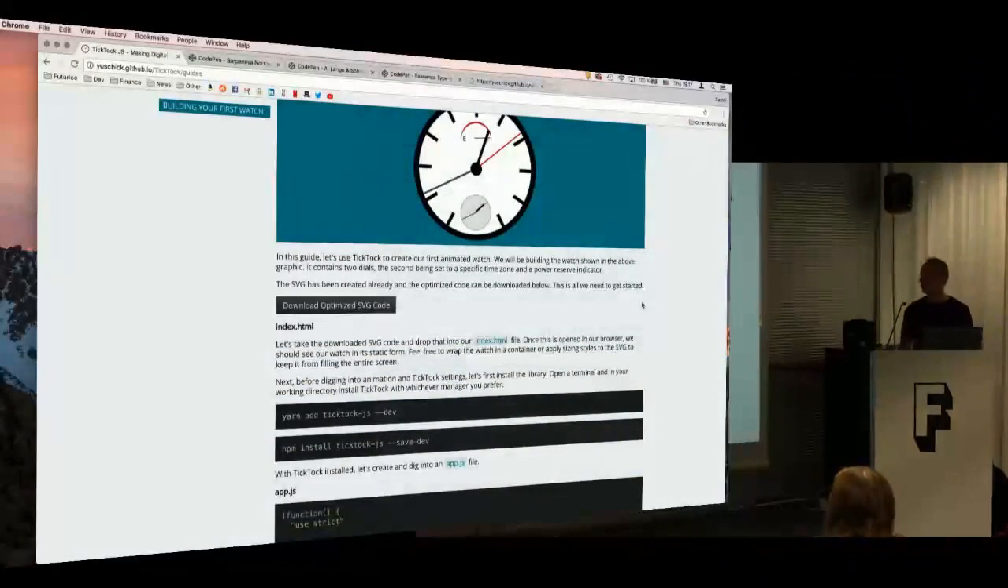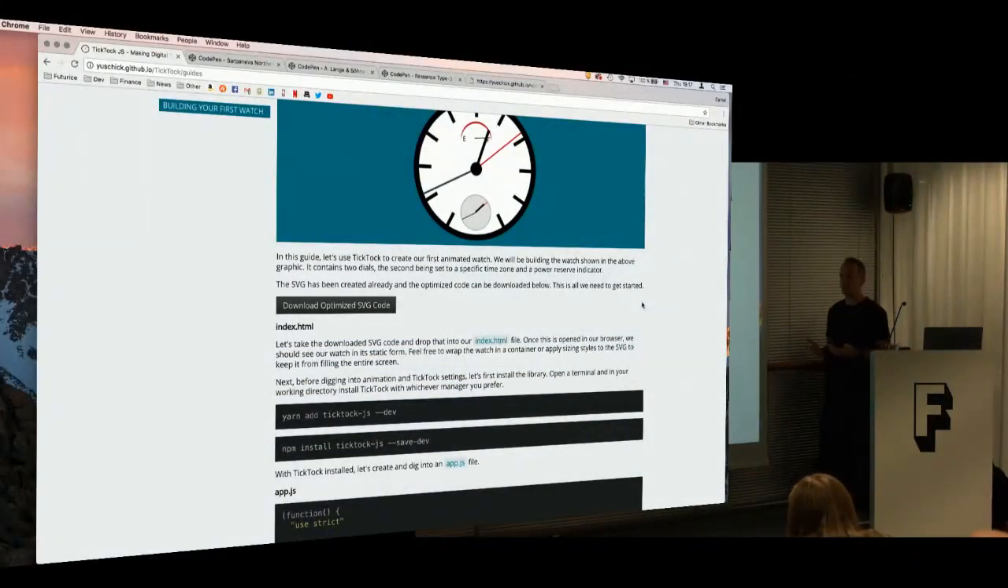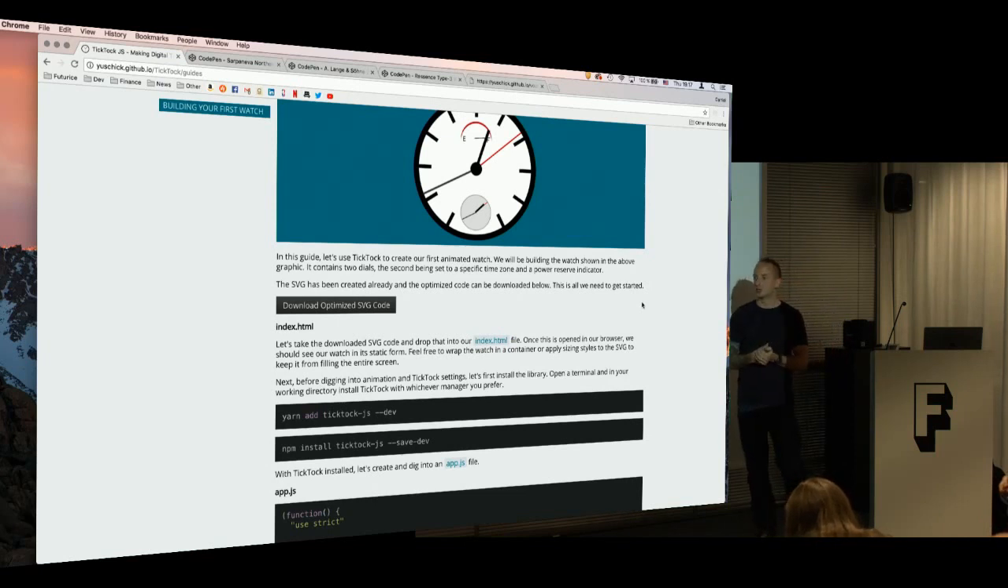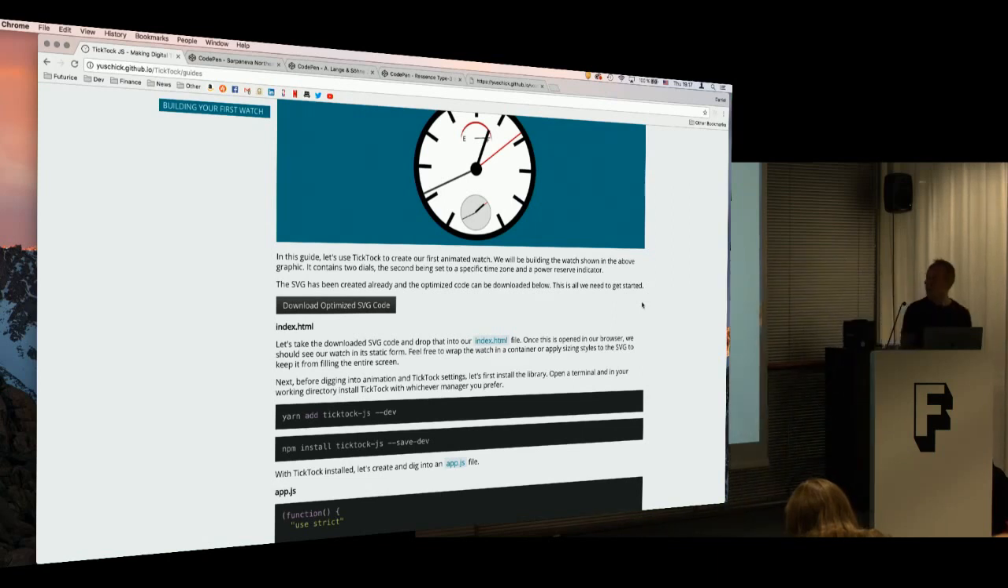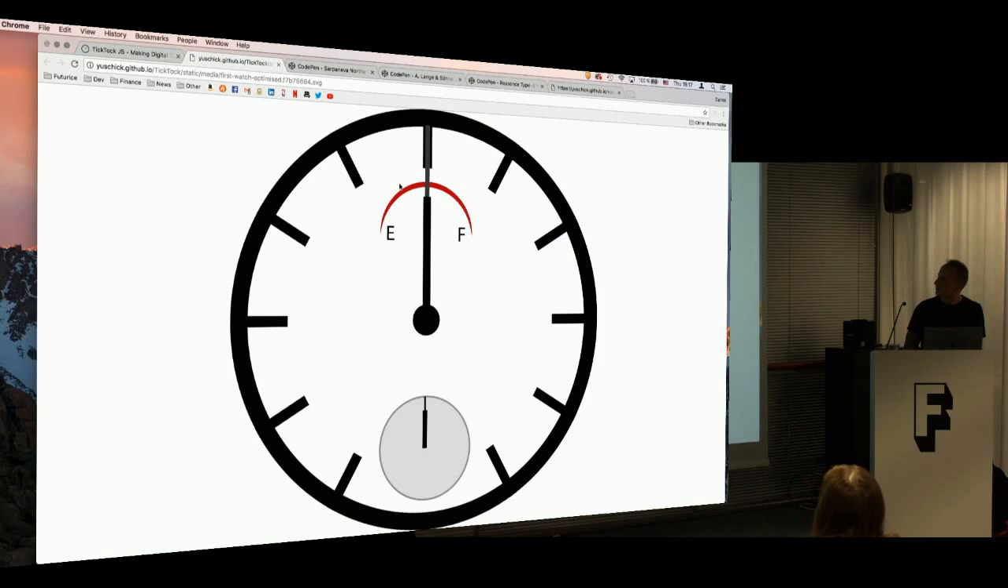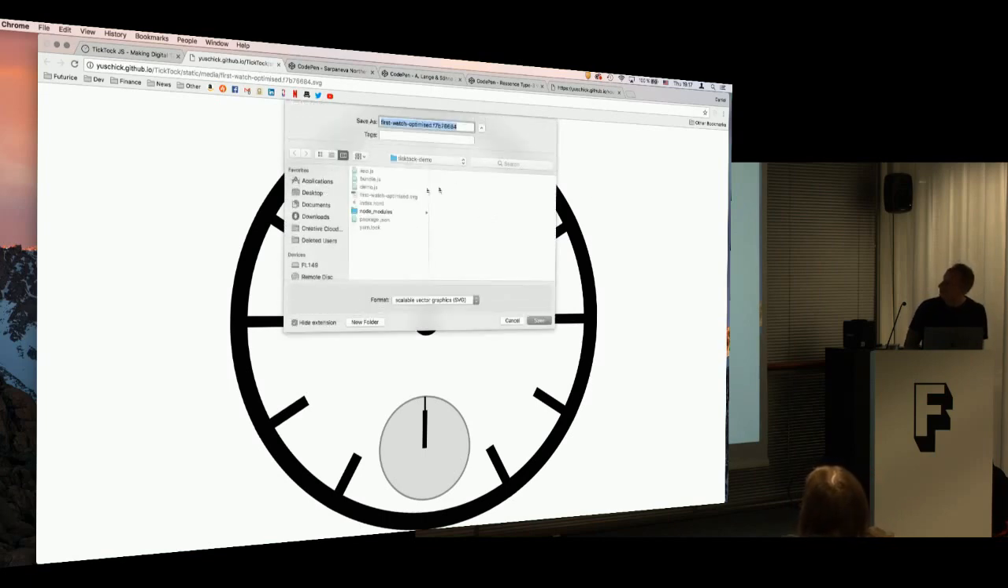While the API of TickTock is very simple, a lot of it is design driven, where it's very particular with how you lay out the watch initially. So I'm going to grab this SVG code that I already have optimized for this demo, and we're going to take a look at seeing how the SVG should look in its initial state. So don't need that twice, but we can save this. All right. Yep.